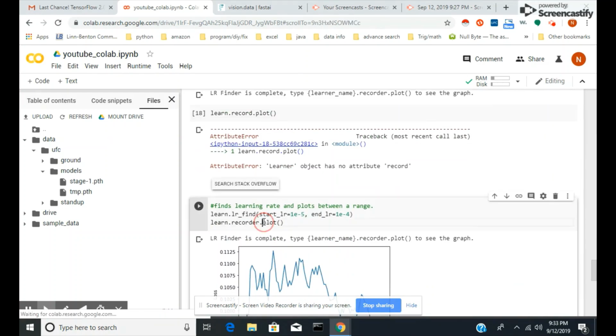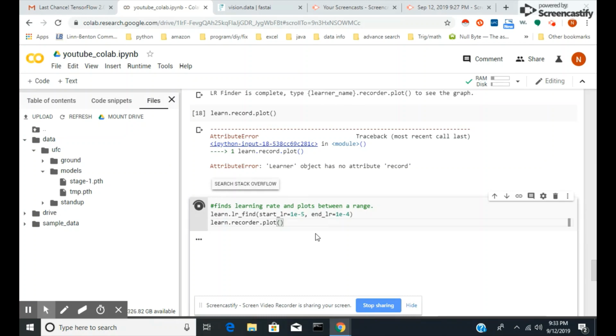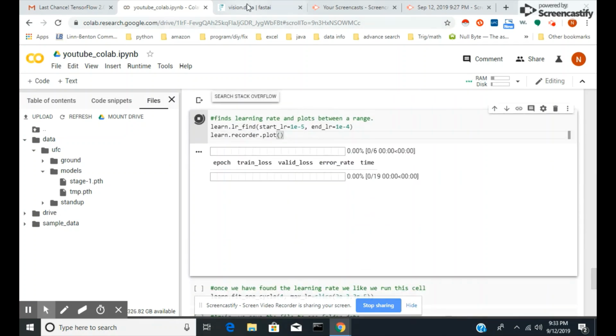All right, so I'll come down here, and I will set where the learning rate should start and end, and see how that works.